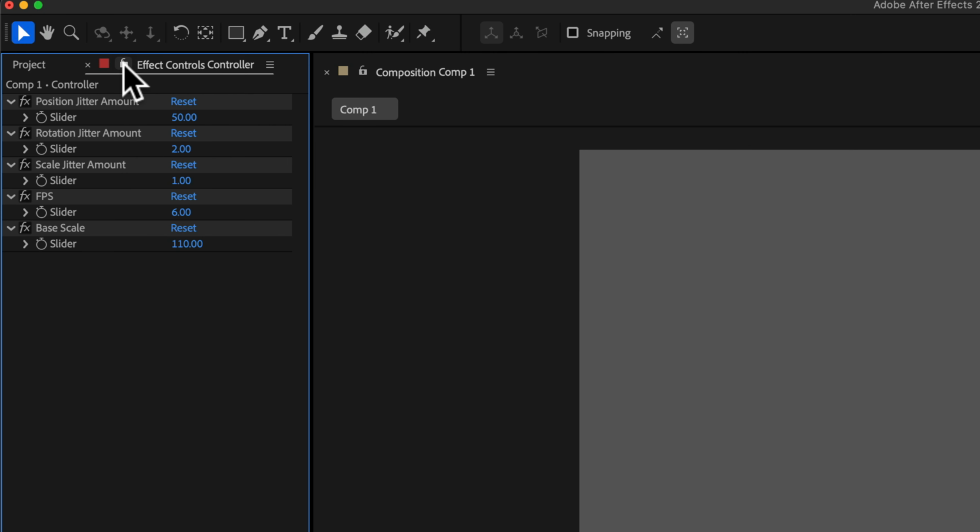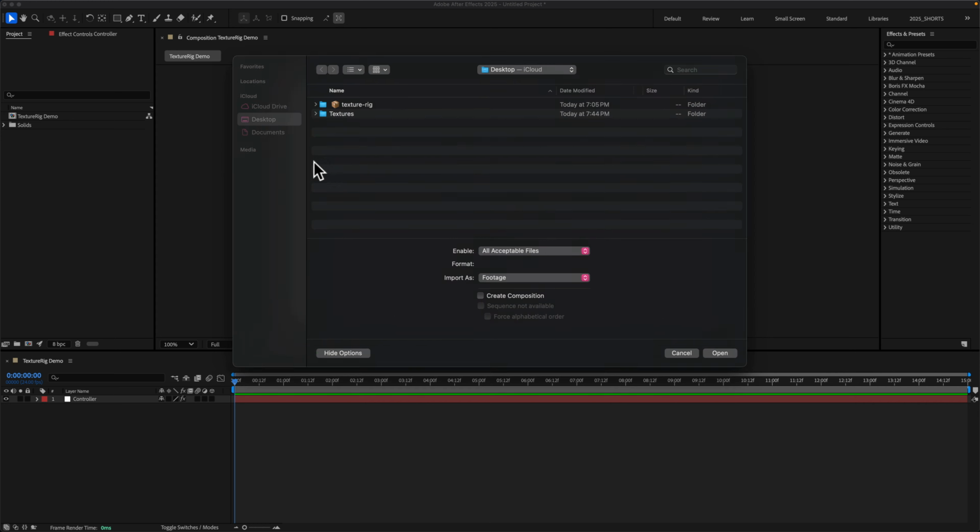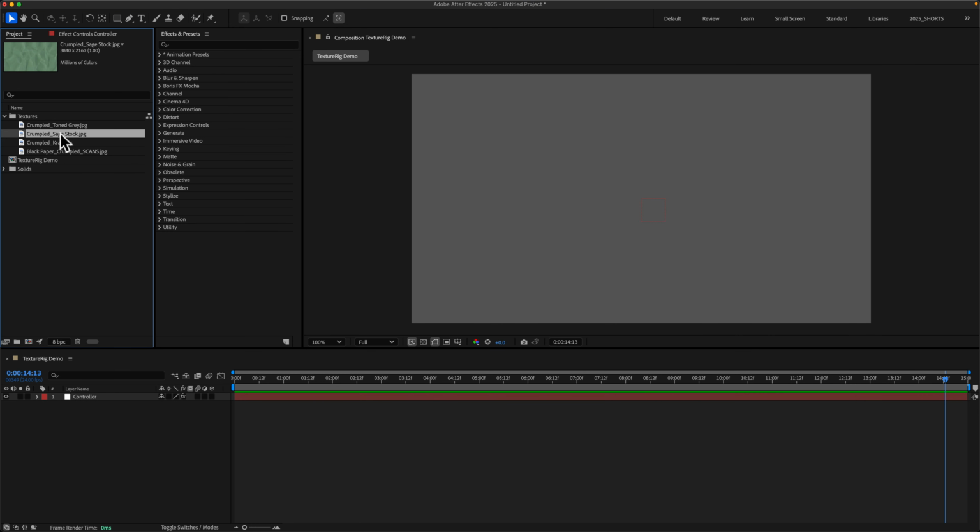A bonus tip, if you click the padlock on Effect Controls, that's just going to lock the slider controls, so even if you select another layer, they're still going to be visible. Now I'm going to import some textures to test out the rig. I'll drag a texture right on the composition.